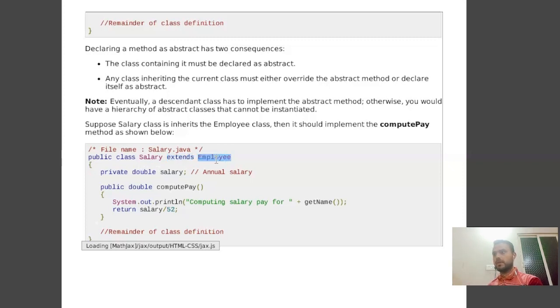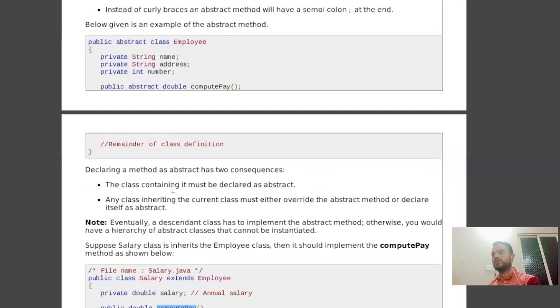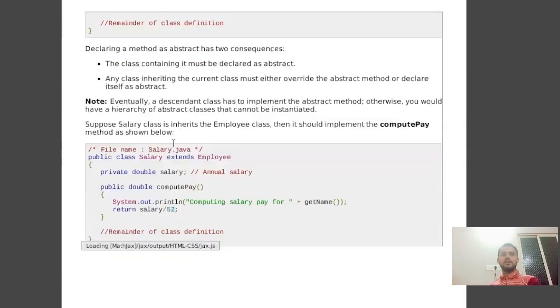Now suppose it again has a variable salary. Now see, public double computePay. Let's go above. See, computePay is already there in this class, but with no definition. Why? Because it is an abstract method. It is overridden by this method. Override means a method which is there in the parent class will be given a new definition in the child class. That is an overriding method, or you can say polymorphism also.